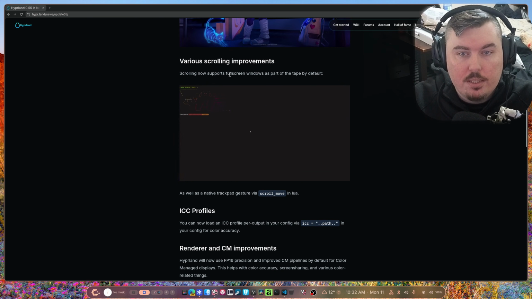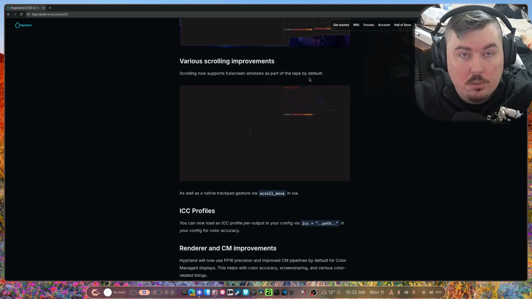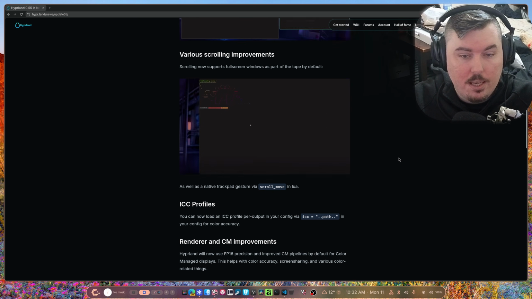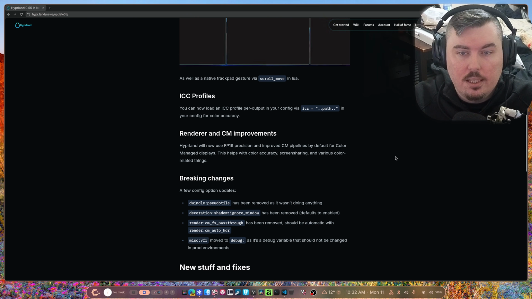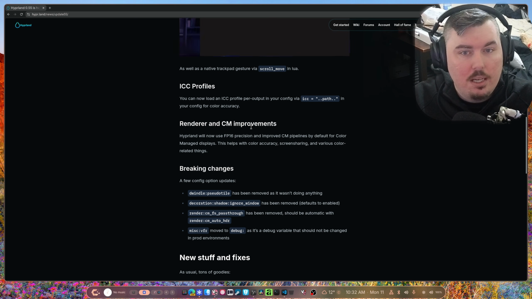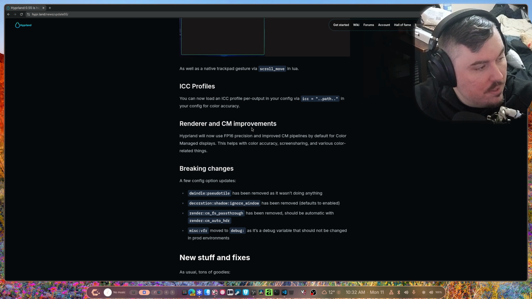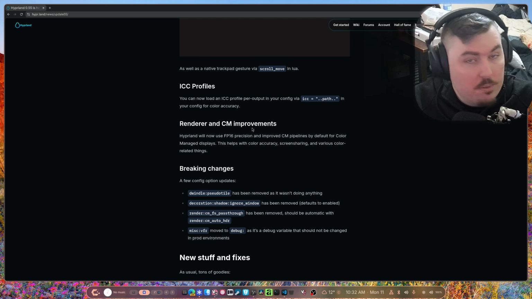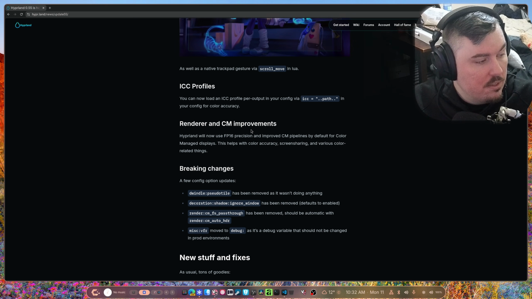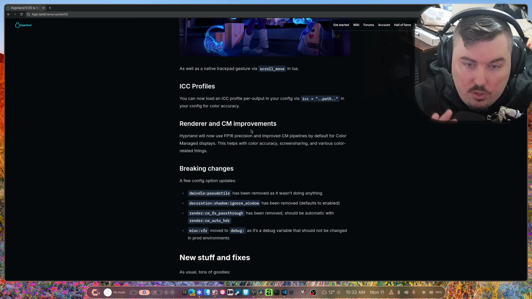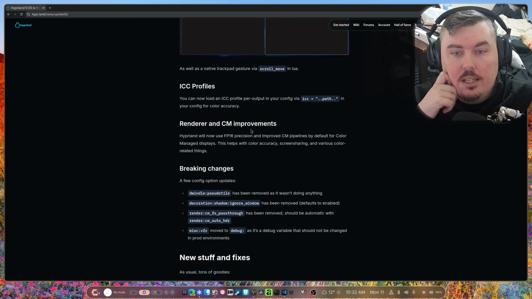Various scrolling improvements. Scrolling now supports full screen windows. Now that's nice. As well as trackpad gestures via scroll move in Lua. Nice. Ooh, we can load ICC profiles. I'm gonna have to do that. I'm gonna have to add the ability to have those profiles, like, just to point to it in a, yeah, that'd be really cool.